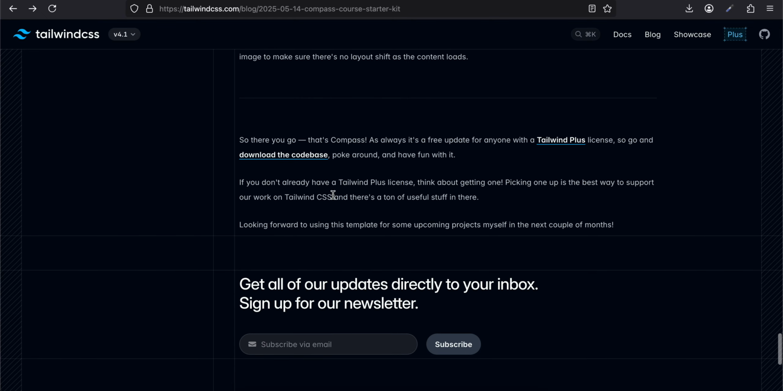So there you go, that's Compass. As always, it's a free update for anyone with a Tailwind Plus license, so go and download the code base, poke around and have fun with it.